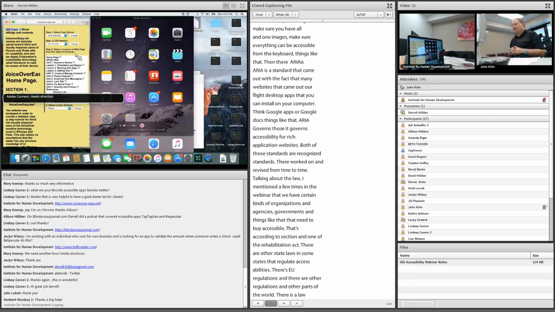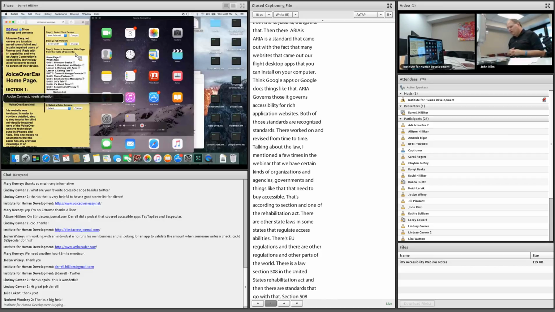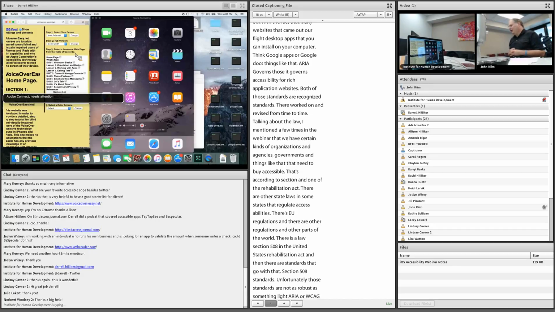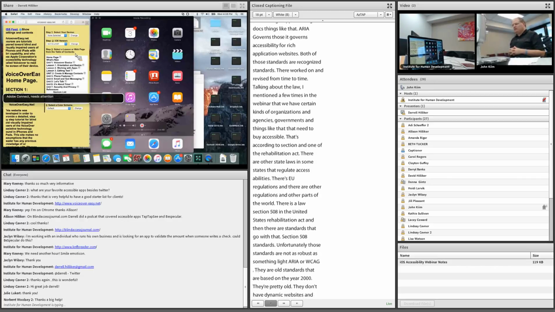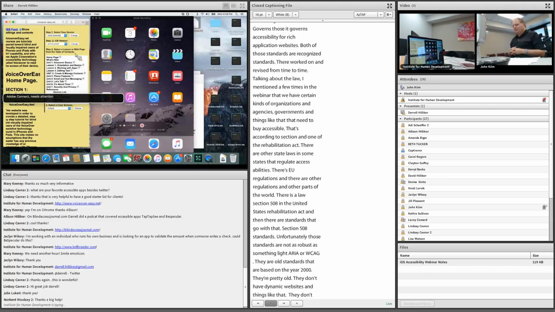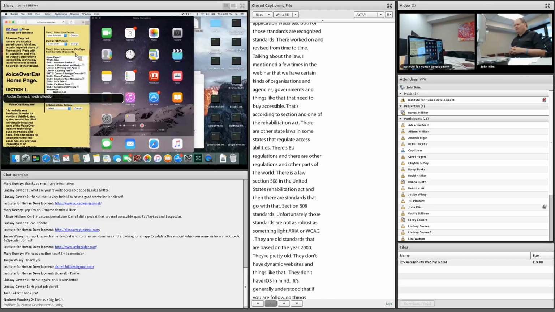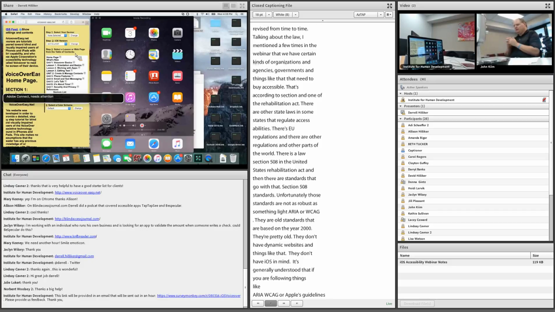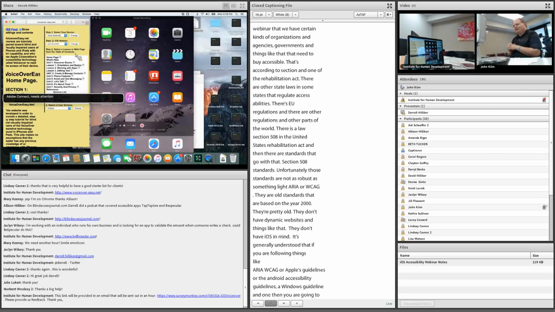Unfortunately, those standards are not as robust as something like ARIA or WCAG. They're just older standards. I think they're based on around the year 2000, maybe. They're pretty old and they don't really have dynamic websites and iOS apps in mind. But it's generally understood that if you're following ARIA, WCAG, or Apple's accessibility guidelines in the case of iOS apps, or the Android accessibility guidelines, or if you're writing a Windows program, Microsoft's accessibility best practices, then you're going to be fine with respect to Section 508, and a government agency could buy accessible and be protected.